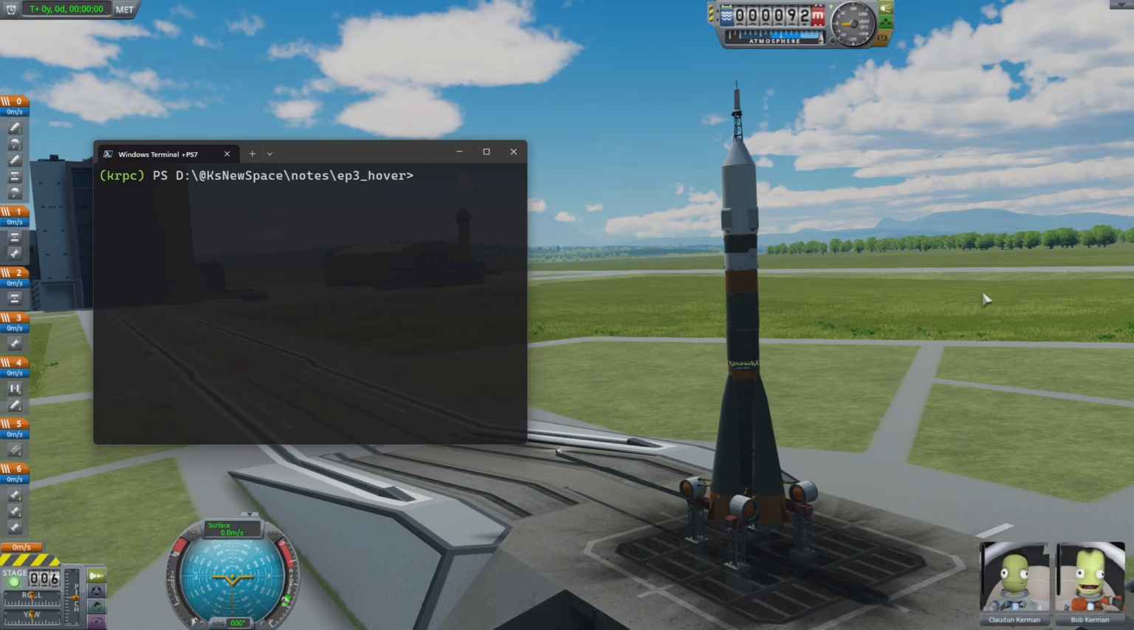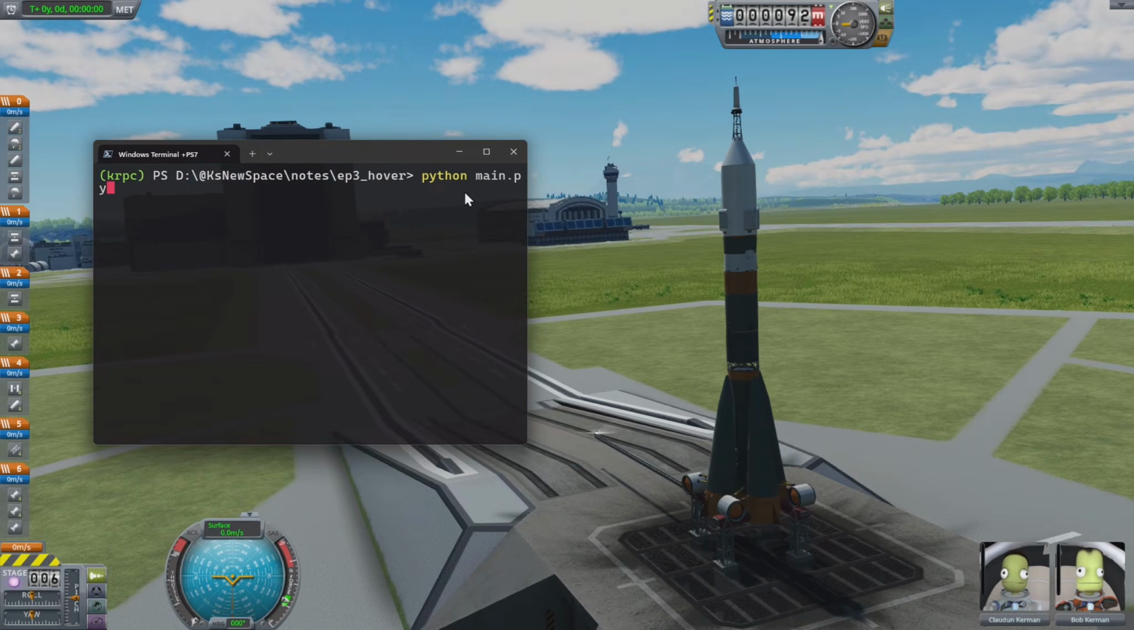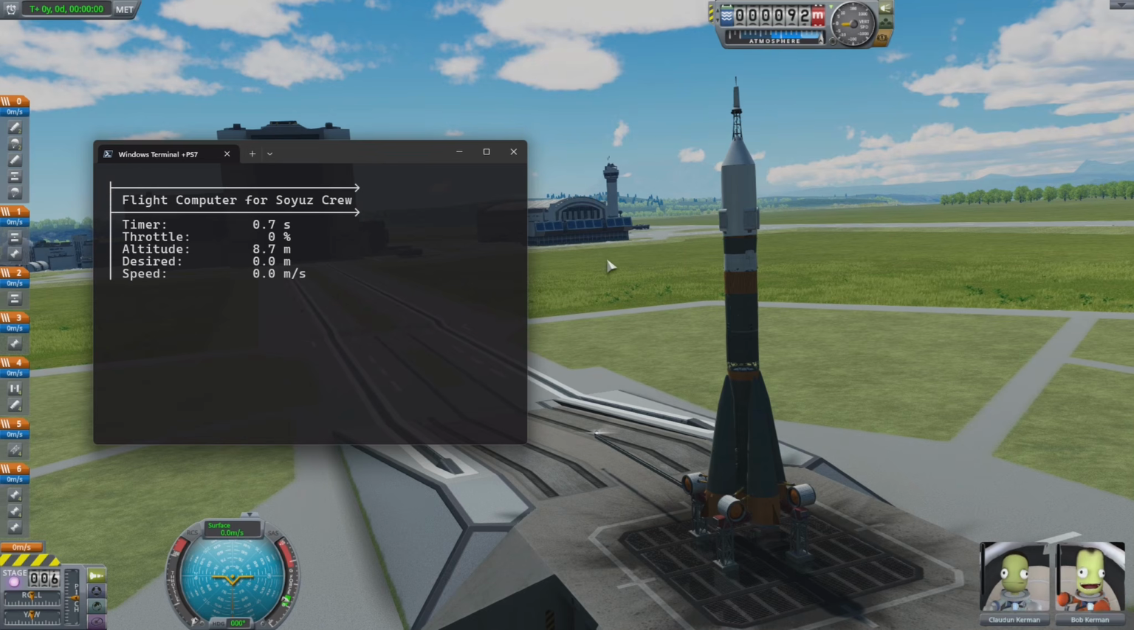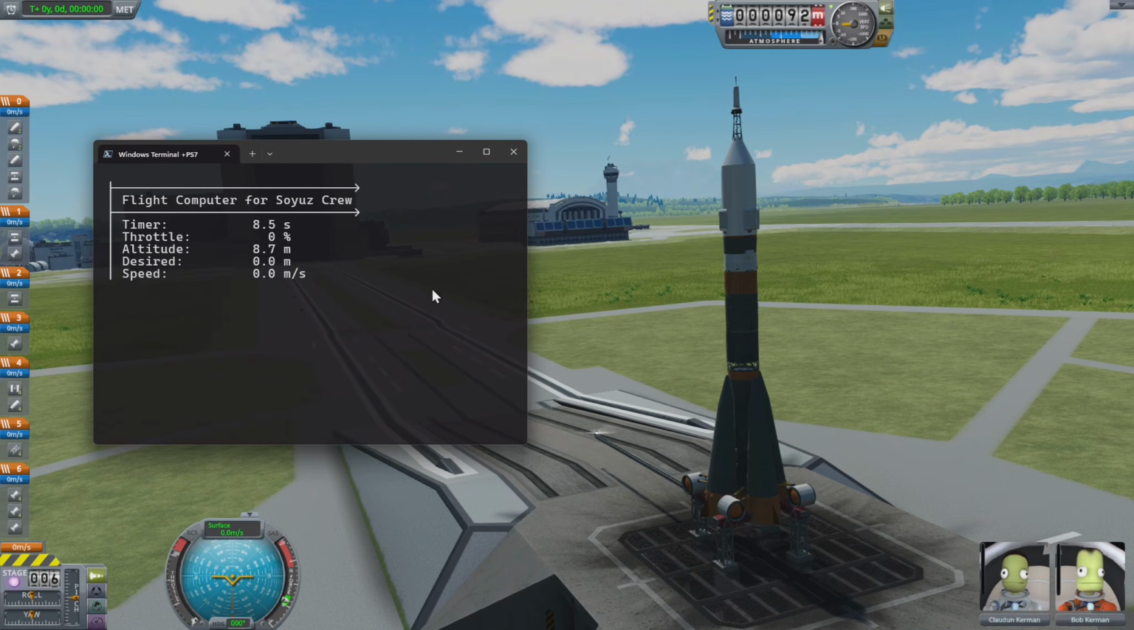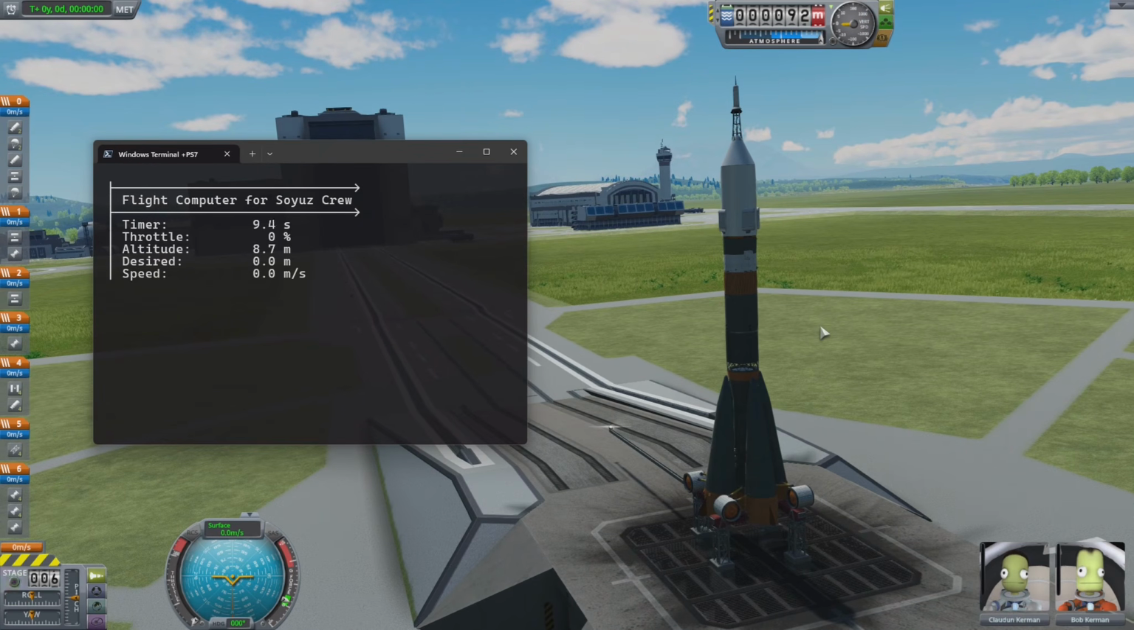Two episodes ago we developed a flight computer which can make a rocket hover. For that we plug in a desired altitude and the computer will decide a speed. In essence, the closer we get to the desired altitude, the lower the speed becomes. Let's try it with this one.